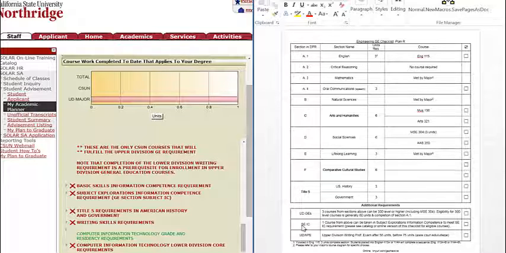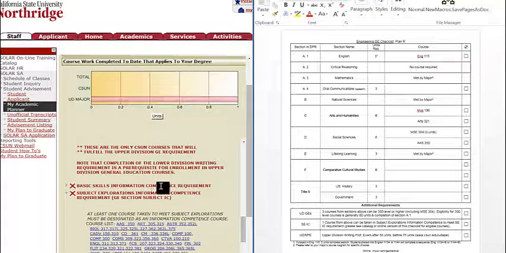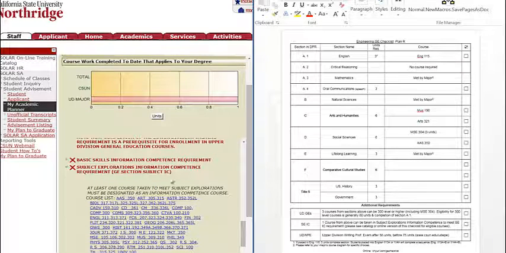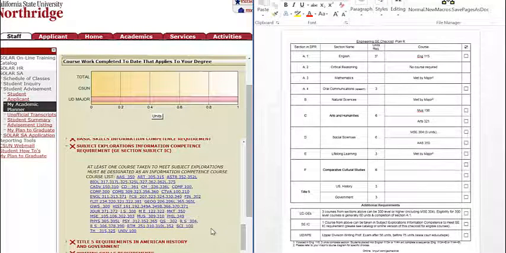Now going down to the rest of these requirements, I have them listed here underneath these 3 other requirements. There's something called Subject Explorations Information Competence. For that section, that lines up with this one right here. You basically just need 1 class, and it could be any of these. Again, these are a bunch of other classes that overlap with the requirements above. For instance, if you click on Art 305, that'll tell you that it also can fulfill Arts and Humanities here.